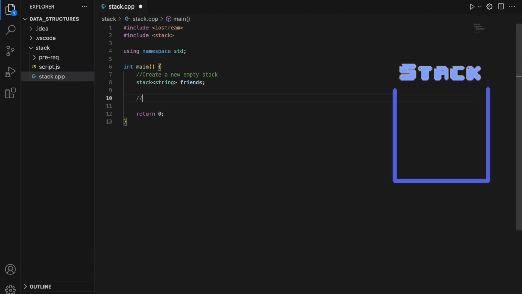The first built-in function of stack is push. So what does push do? It basically pushes the elements into the stack. Let's call this function friends.push, and we provide the value. In this case, it's string Blue.